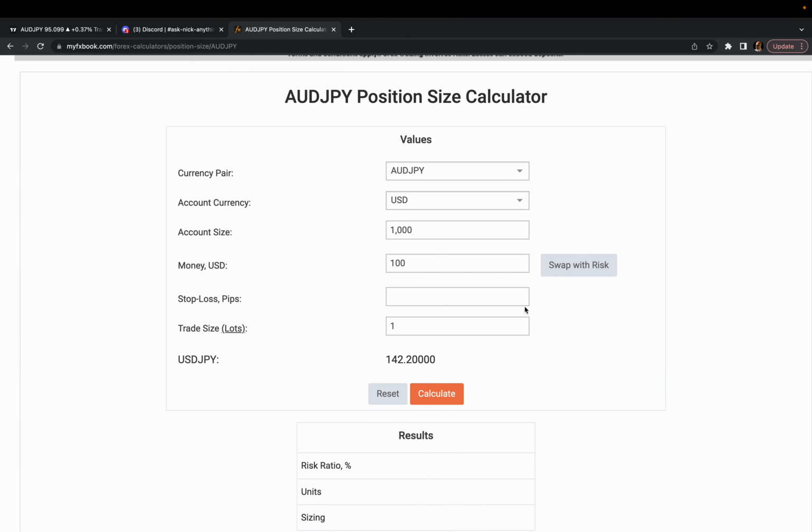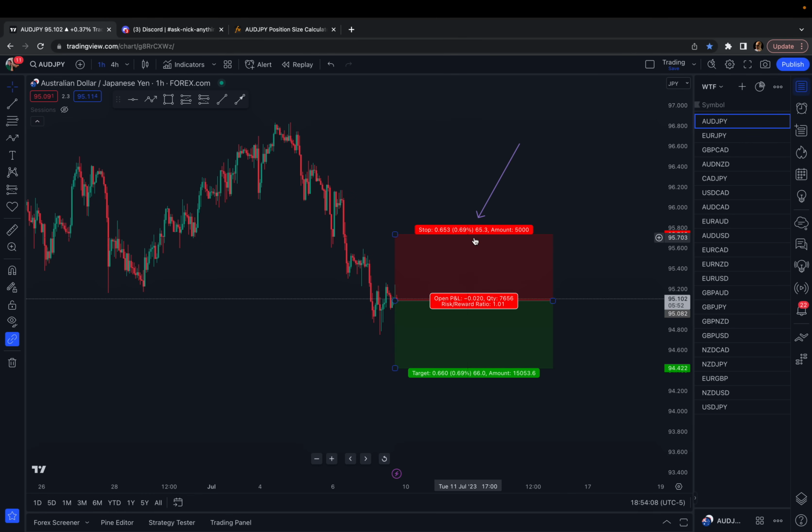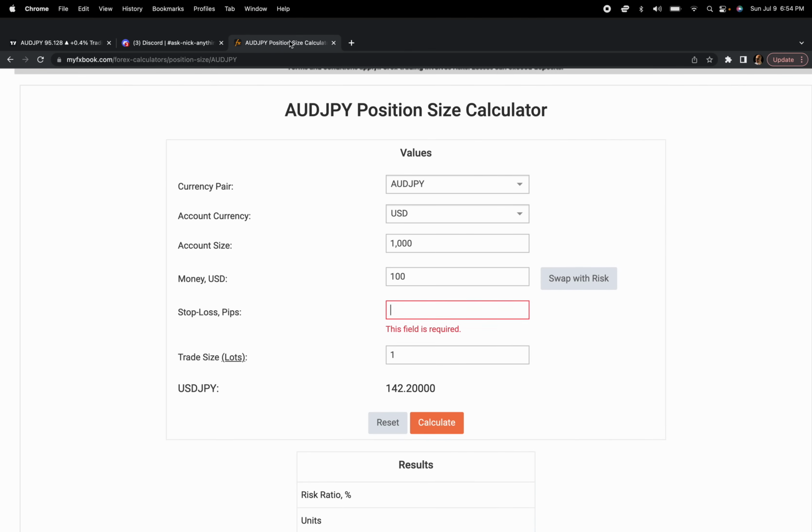So $100. Now here we get to put in our stop loss in terms of pips. So we go back to the chart where this little arrow was pointing. That's it. Right here, to the right. 65.3 pips. I normally just round it to the nearest whole number. And usually what I'll do is I'll just add an extra pip to it. I'll round up, so instead of 65 pips, I would just use 66 pips as the stop loss. So that's the distance.